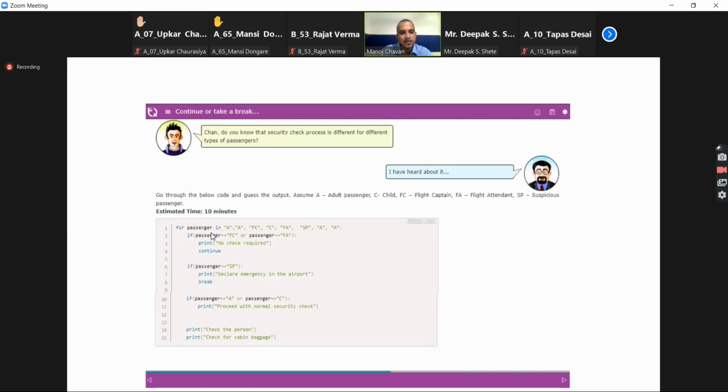Yes, sir. Now, when I come to line number two, the passenger value is A, and this is equal to equal to. Equal to is not an assignment. It's a logical operator which is comparing the two values on the left and right. On the left hand side, I have a string A. On the right hand side, I have a string FC. Because they are not matching, they are not the same, my answer is going to be false. Is it okay? Okay, sir. The same logic is applicable when I look at it here.